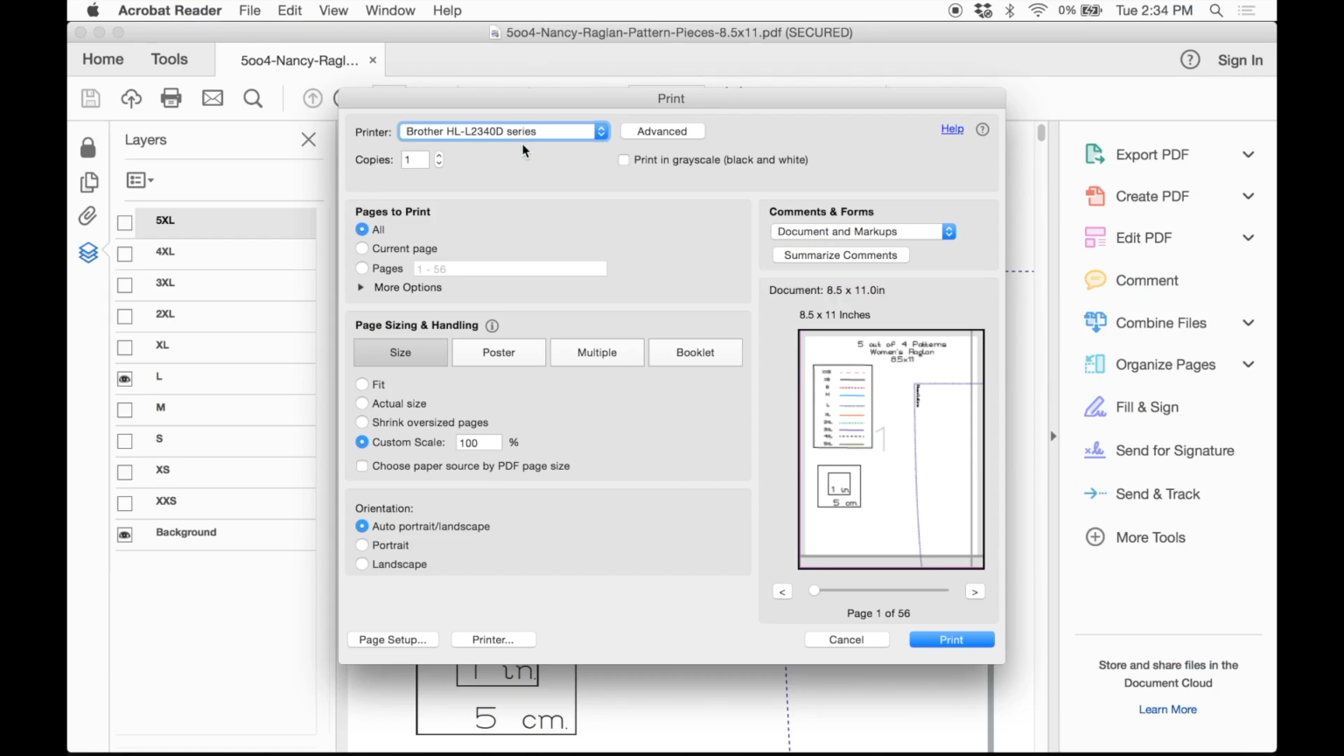We want to make sure that we've chosen the right printer. We want to look at the pages. Now, you may not need to print all 56 pages of this pattern piece. Maybe you just need the hood. Maybe you just need the sleeves. Maybe you just need, I don't know, just the front bodice or whatever.